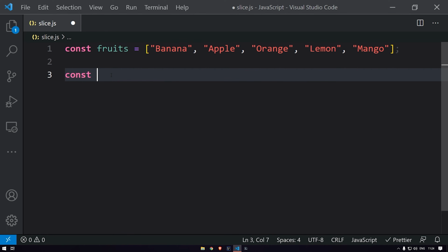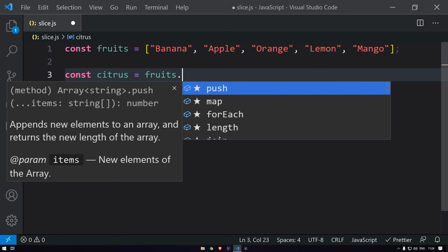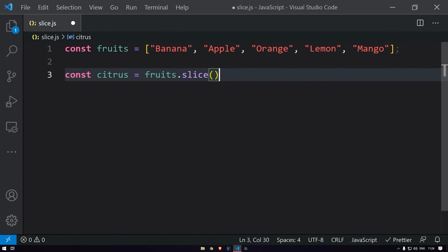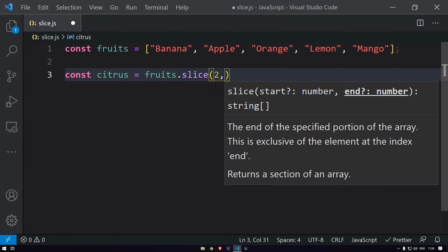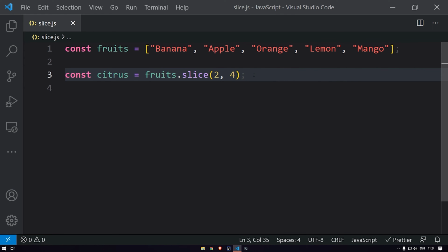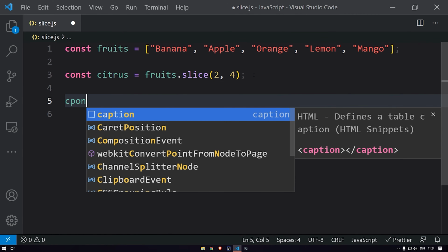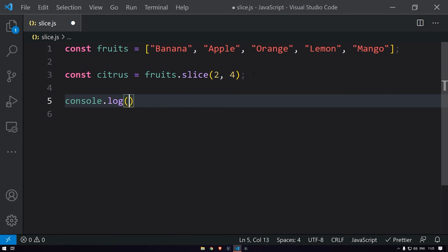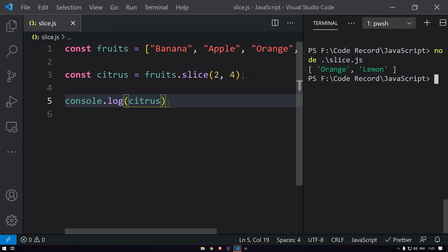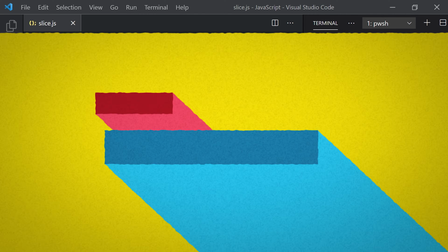So let's use const citrus equals fruits.slice. I will just say 0, 1, 2, 3 and 4. So this will return the citrus fruits. Let me print this and run it. You can see that we are getting orange and lemon. So this way you can use the slice function.